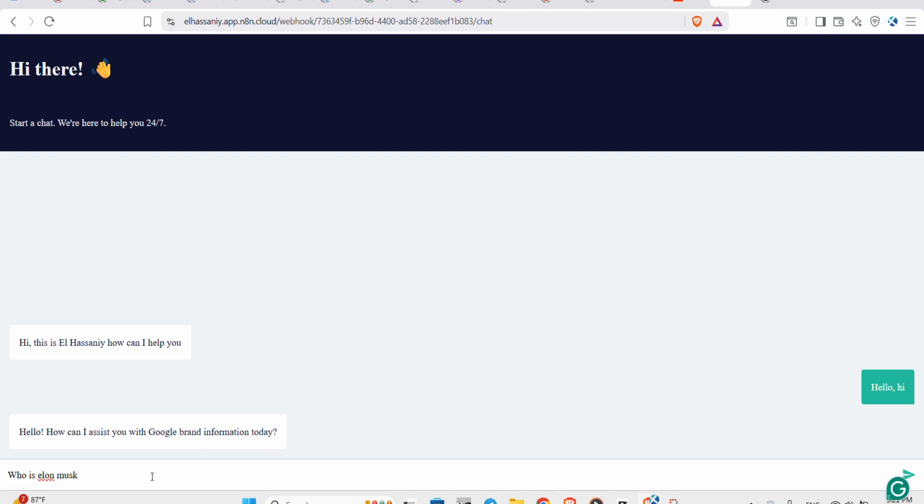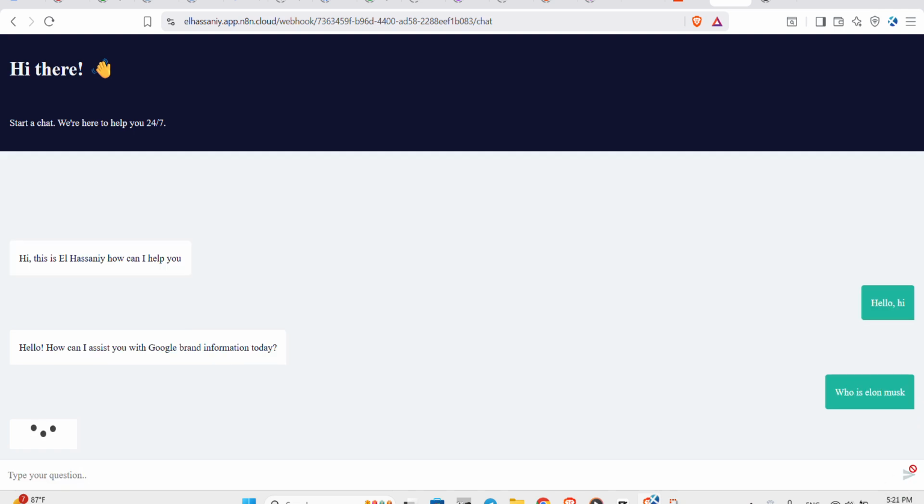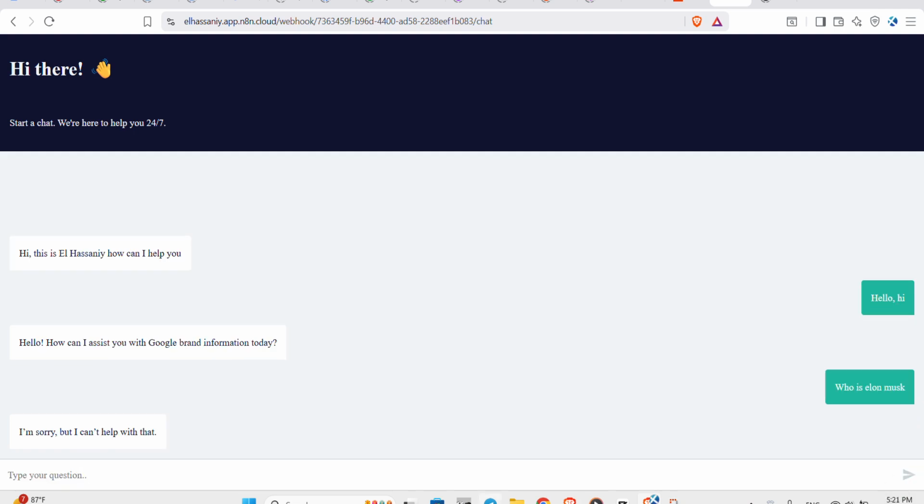I'm trying to ask a question that is out of the scope, because I built this one for Google brand information. It's not really all the Google brand actually, but it is based on the document I loaded it with. So you can see what it says. I'm sorry, but I can't help with that because it is out of the scope.